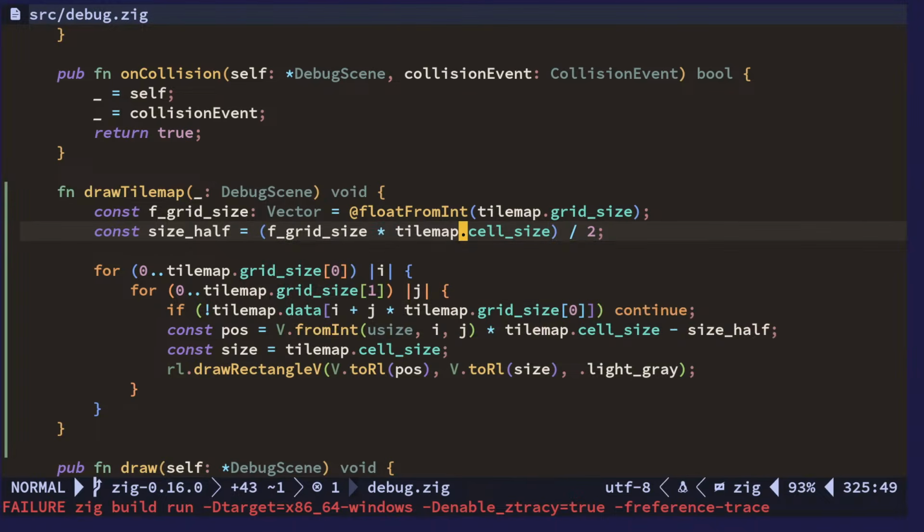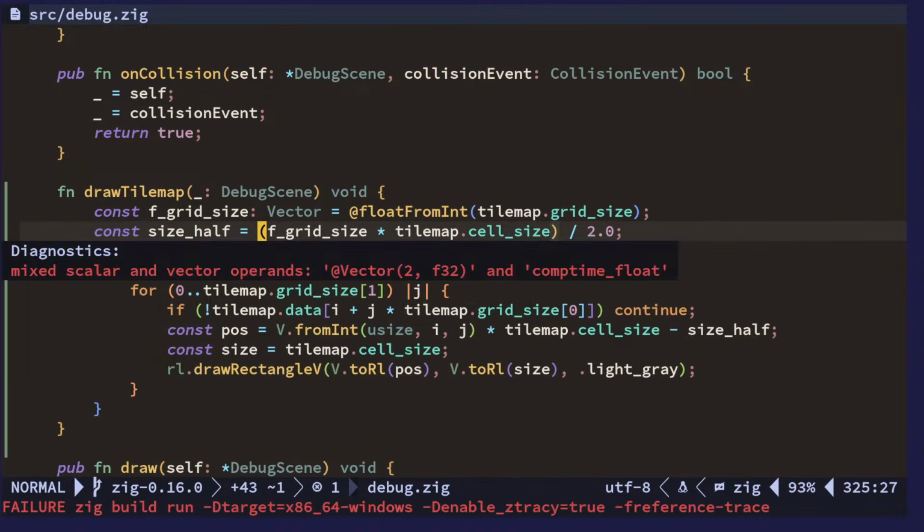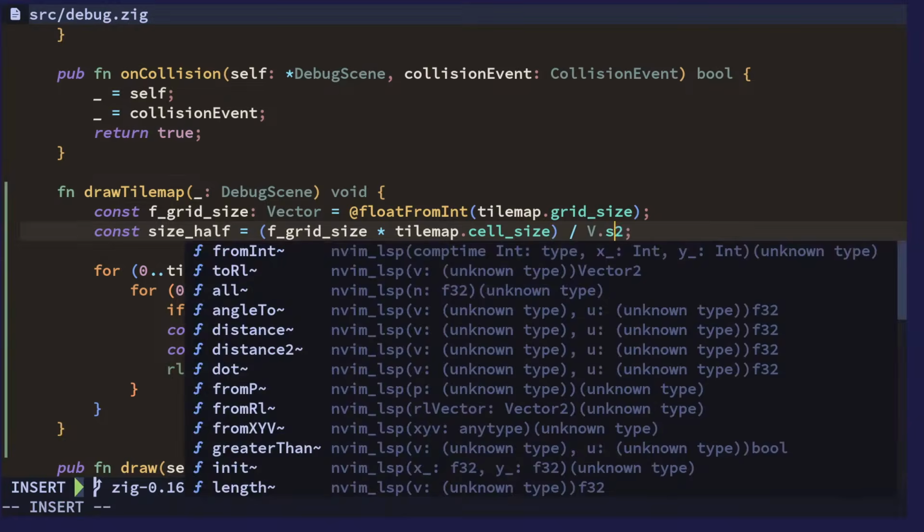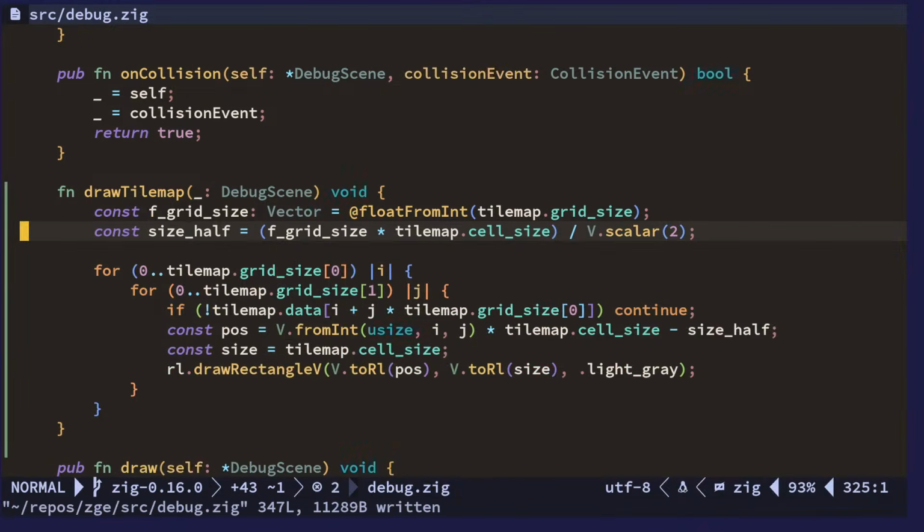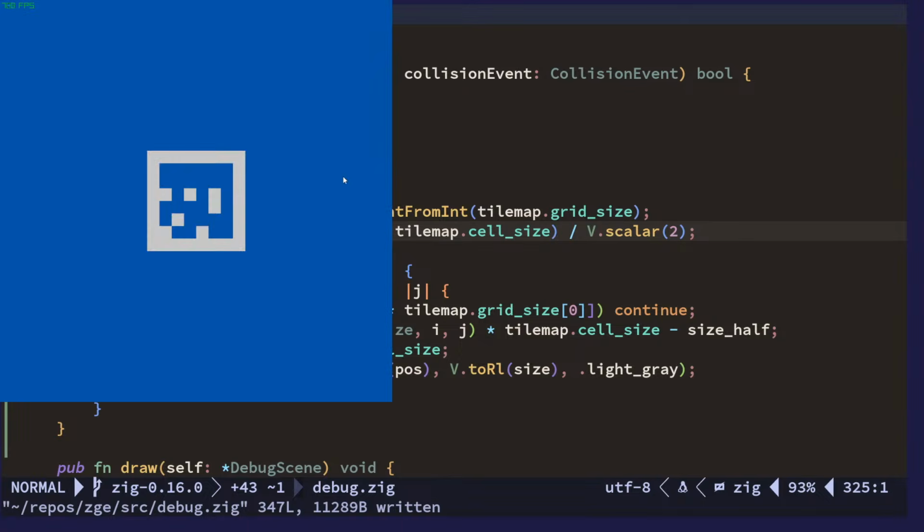What is the issue now? Oh, I think we need to, oh yeah, wait. You can't just do 2 there. We have to actually make a vector here, which is too bad, but there we go, we got this.